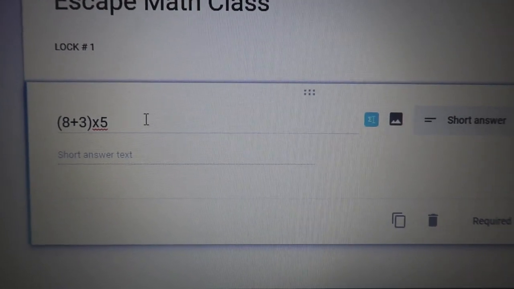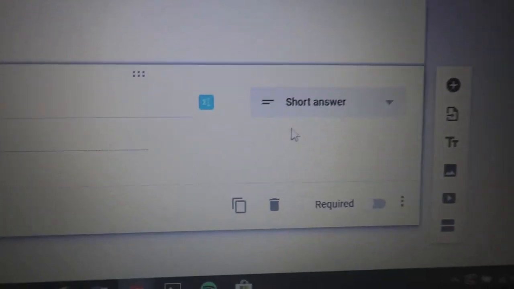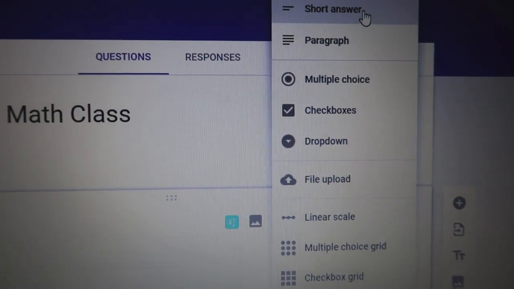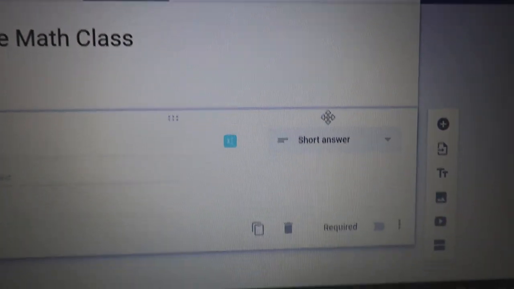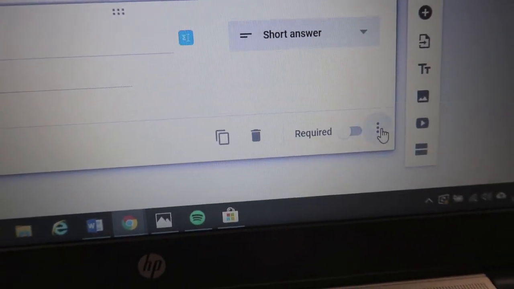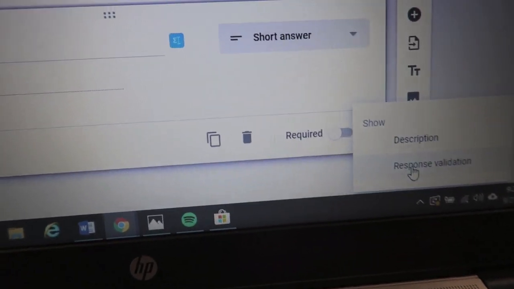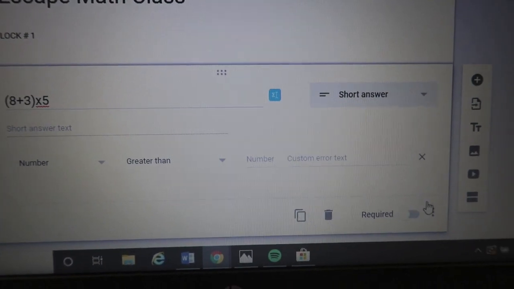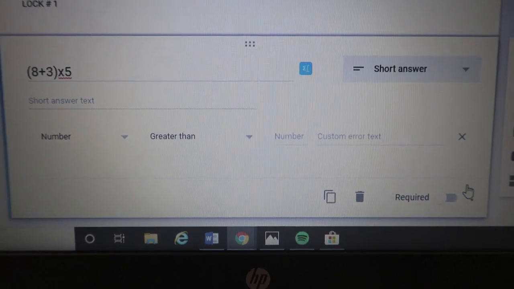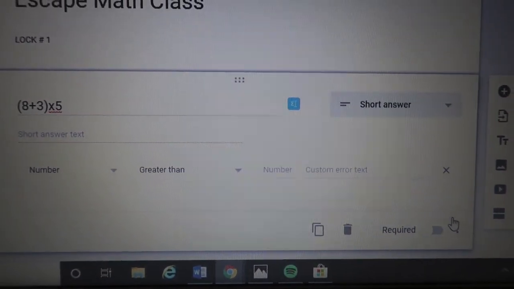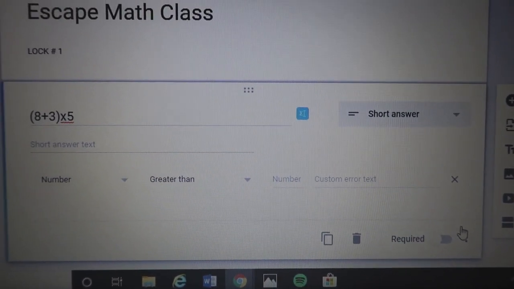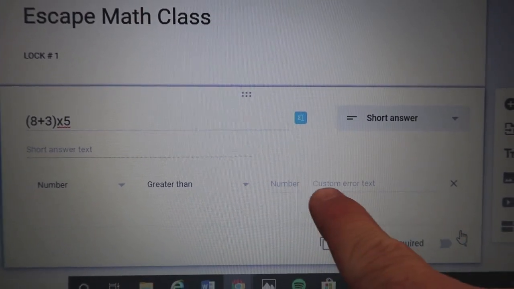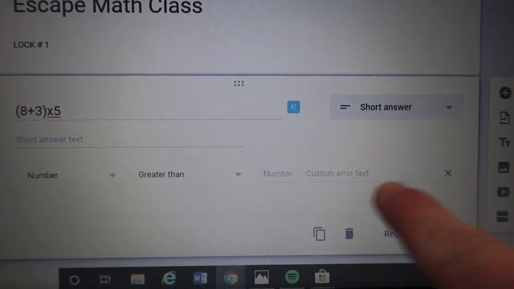All right, so I've put in a math problem, and over here on the options, I've clicked Short Answer. Now, when you click Short Answer as the answer option, you are able to do response validation. And that is really important for a Google form because it tells them in the escape room if they got the question right and then they move on to the next section, or if they get it wrong, it will tell them whatever you type in right here.